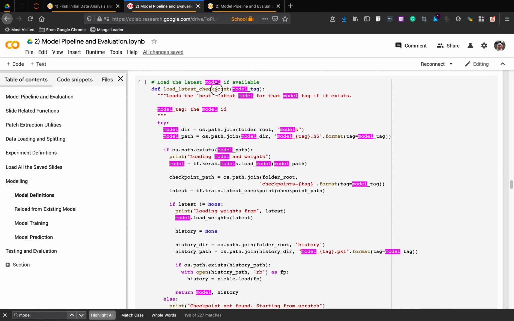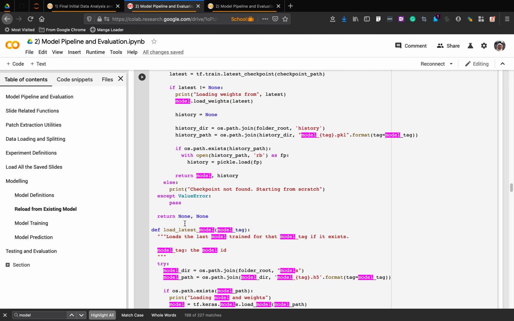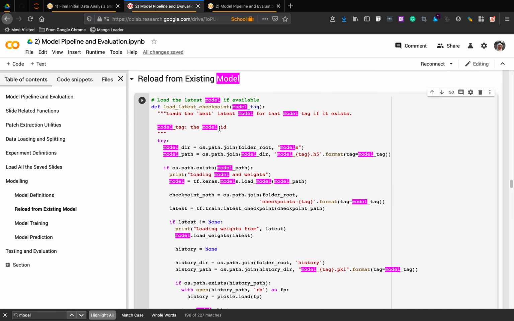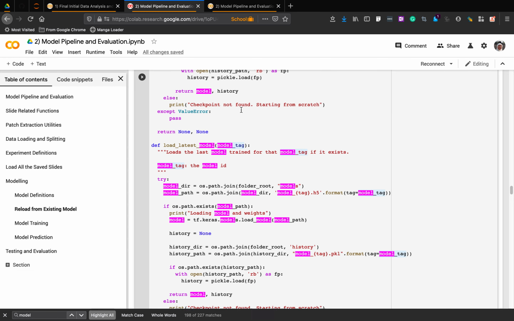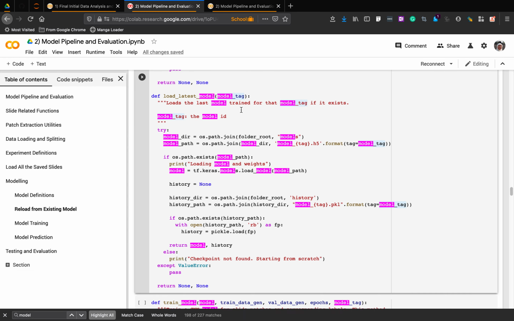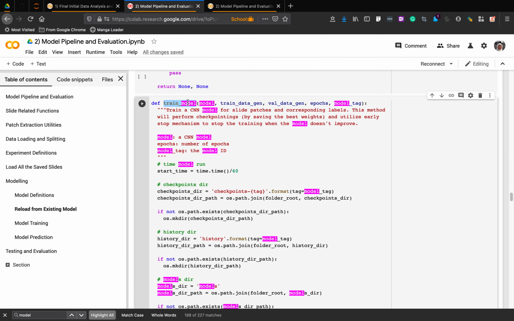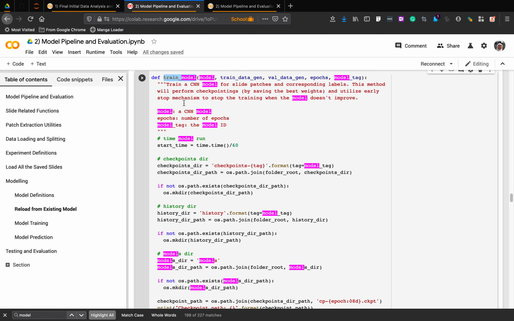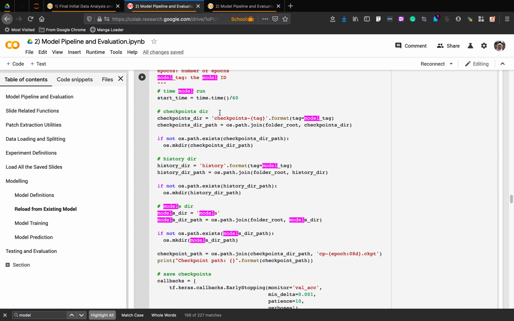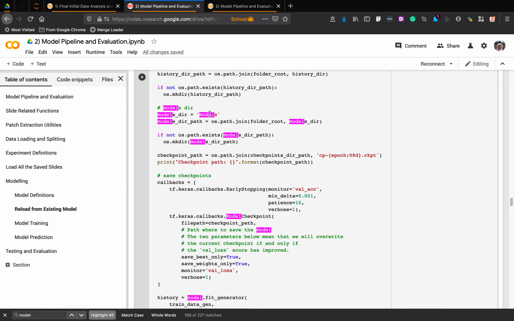And then here we have the load latest checkpoint and load latest model, which basically just reload the best latest model that we have available for a certain model tag. So model tag is like the model ID. If we have different models, then they'll have different model tags. And then here we will train our model. We define a function for that, which will receive train data gen and val data gen. And then this will basically train the model.